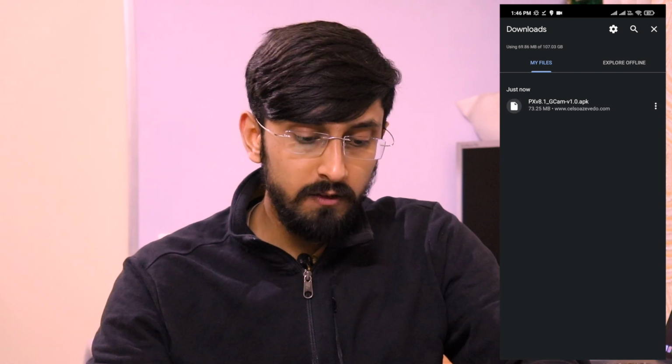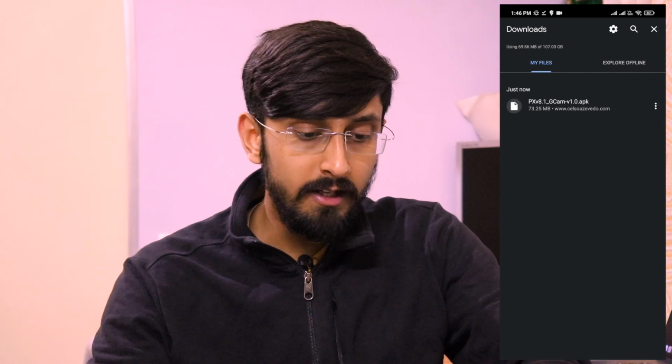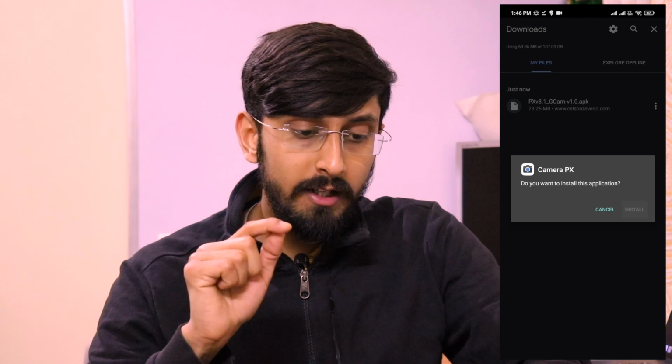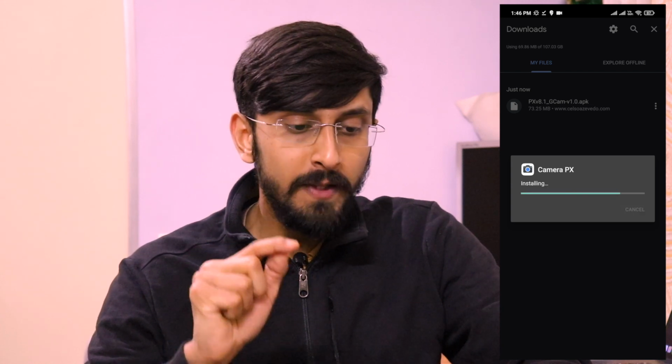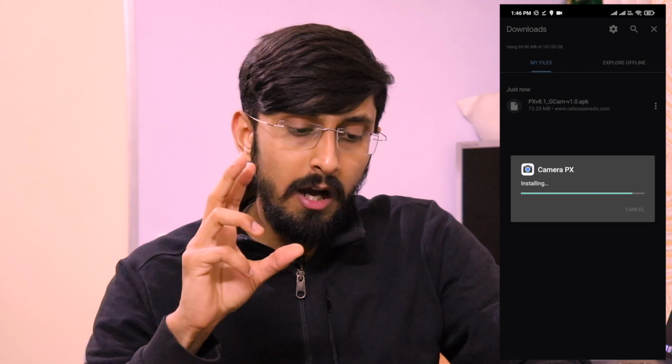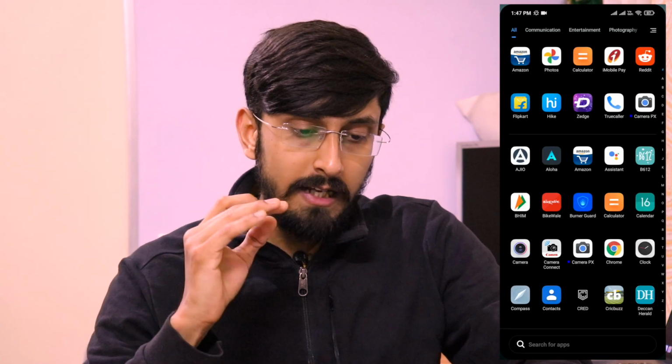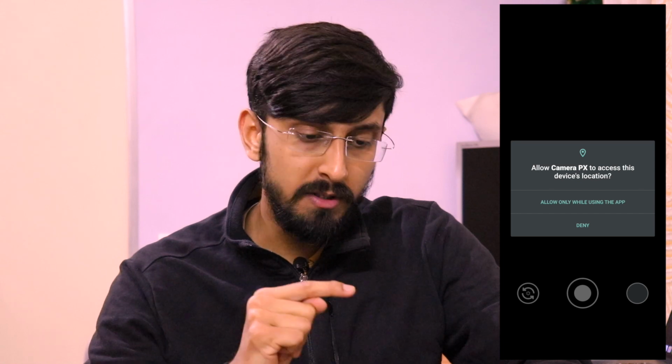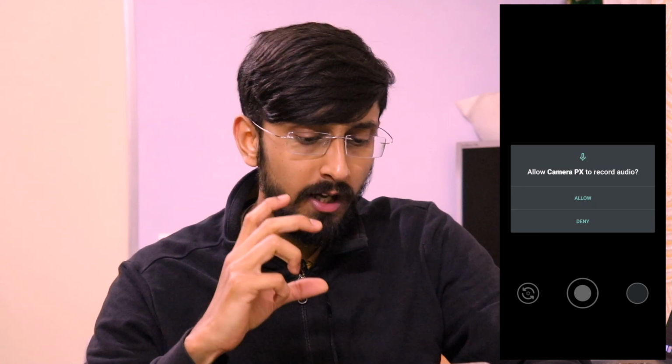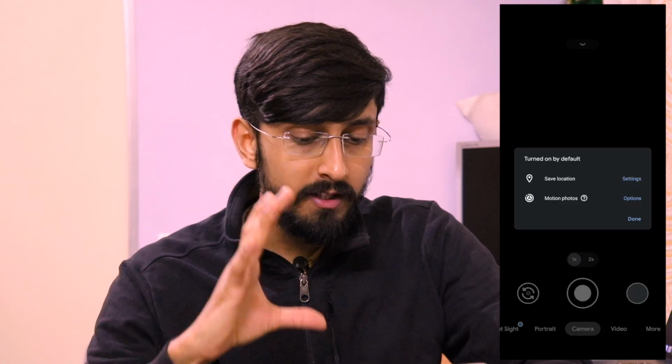Once the download is successful, just go ahead and click on the APK over there, and it will ask to install. When it asks to install, just go ahead and install the application on your device. Once the application gets installed, the name of the package is actually Camera PX. That is the app name, guys. As you can see, the app has been successfully installed on our device. Now let's go ahead and open the Google camera application, that is the Camera PX, present in our app drawer. Just click on allow over here in the permissions.